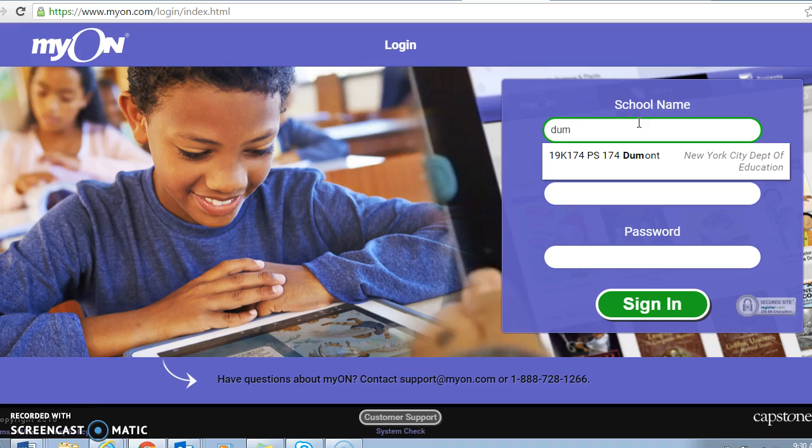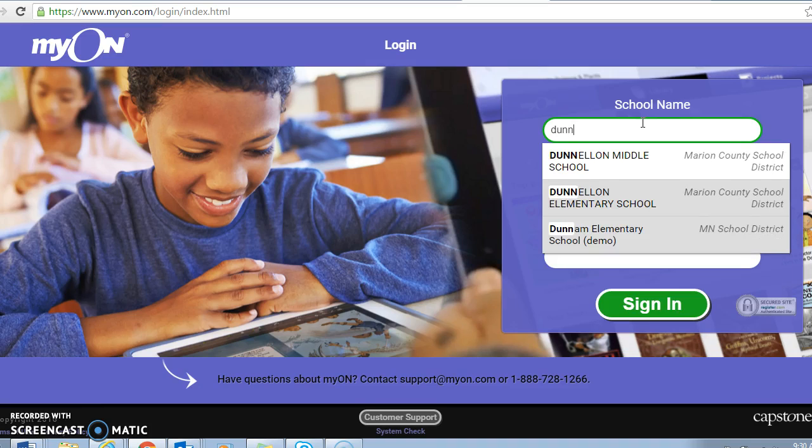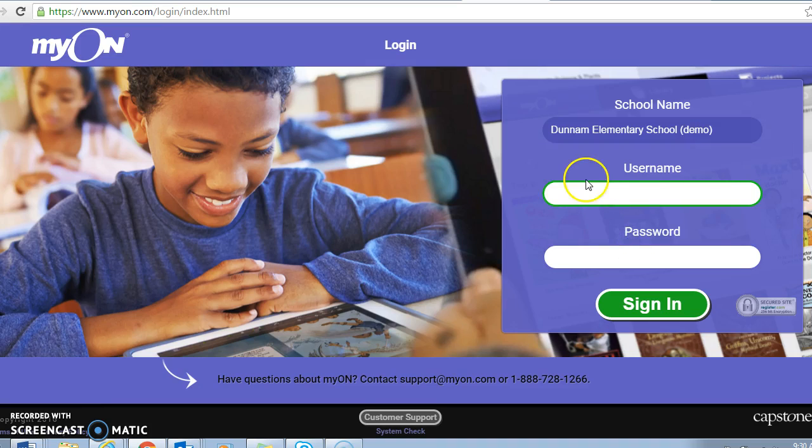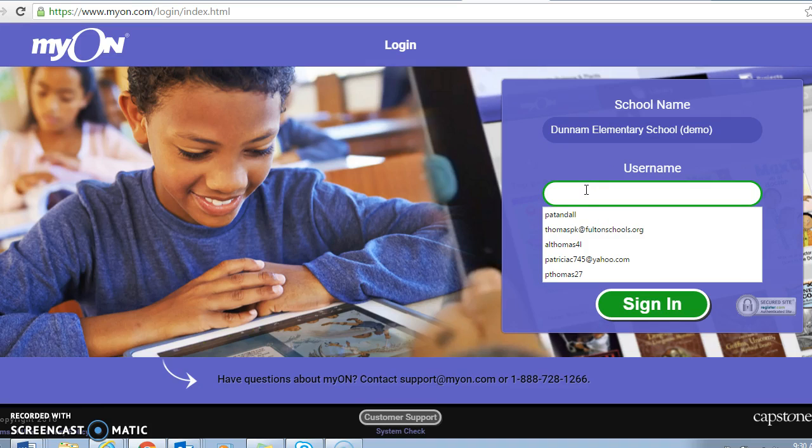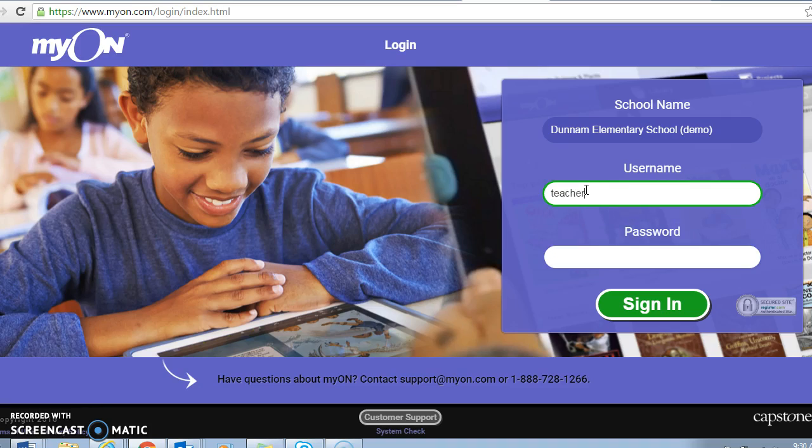Is it Denham Oaks Elementary? No, Denham Demo next to it, so you type in DUNN, or DUN, the third. D-U-N-N-Y? And the password for all of those three usernames is going to be Myon, and it's just MYON, all lowercase.